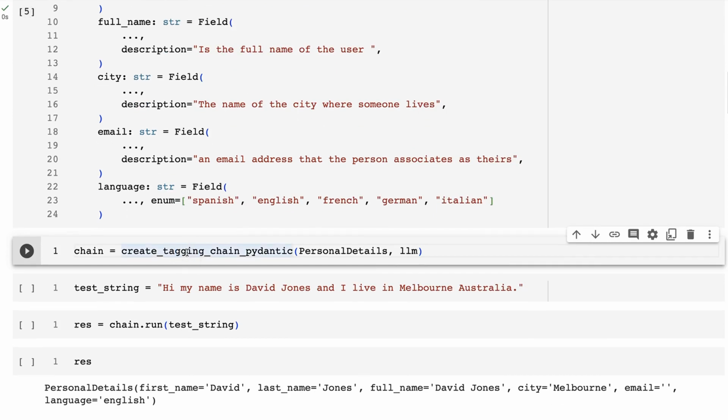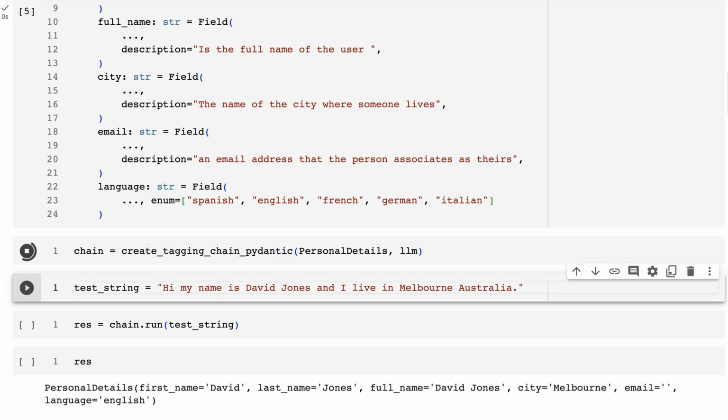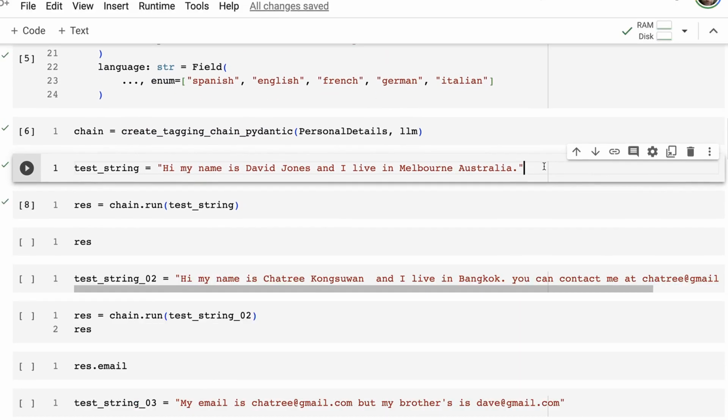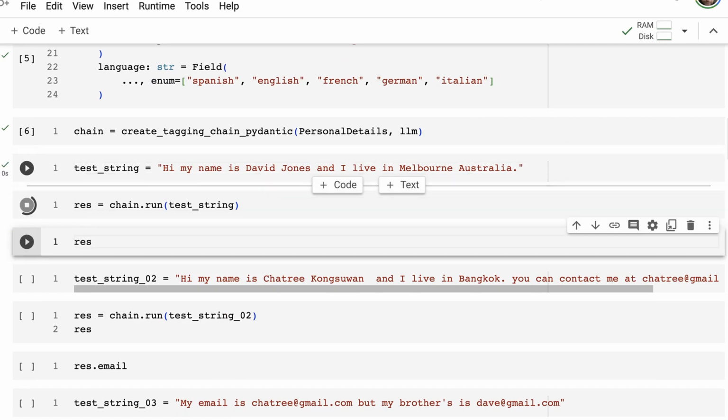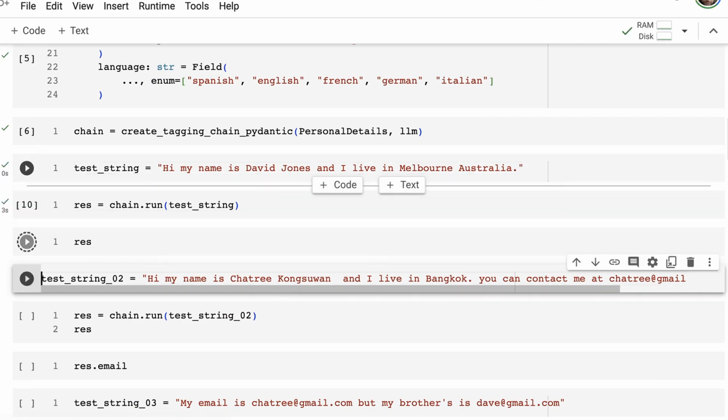Just to test this, we're going to create a tagging chain with Pydantic. We're going to pass in this class and set up our LLM. To test this, I'm going to have a simple test string: hi, my name is David Jones, and I live in Melbourne, Australia. We're going to run that through the chain, and let's see what it got out.